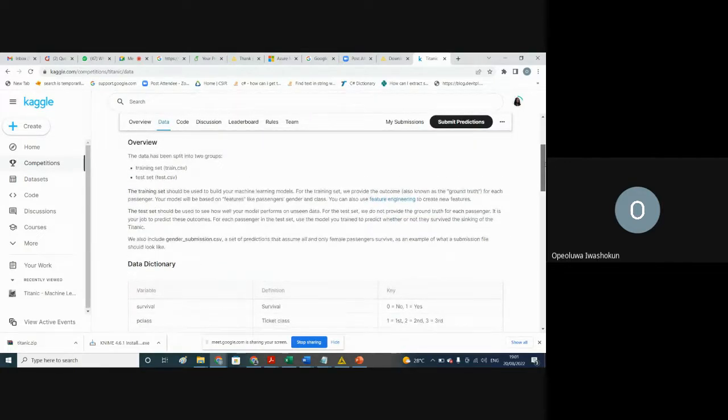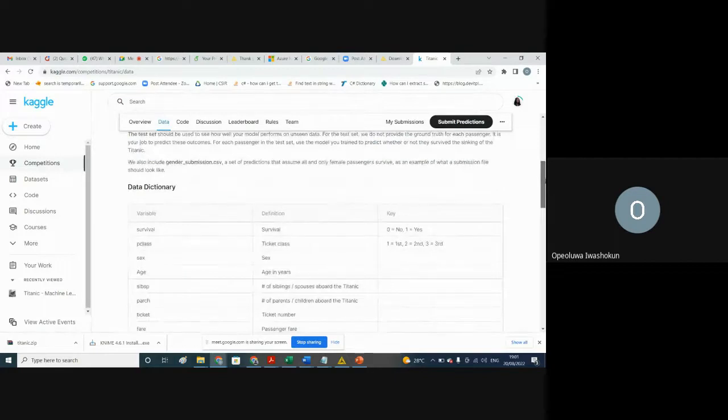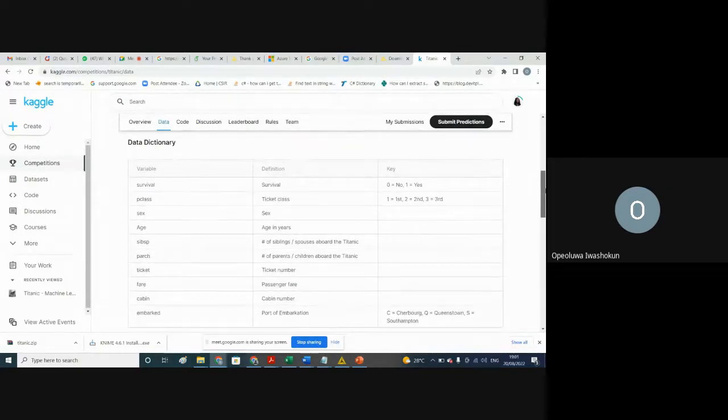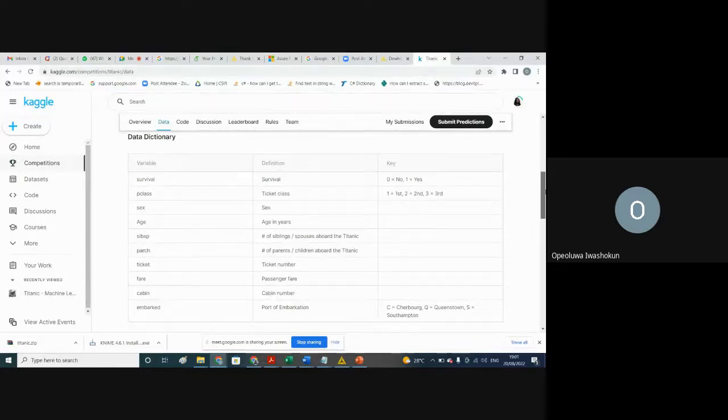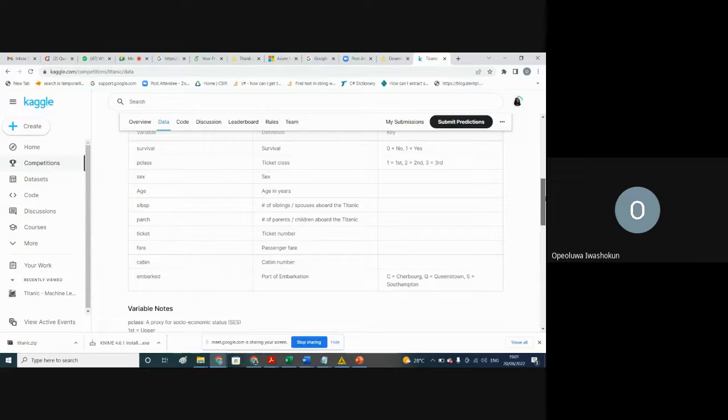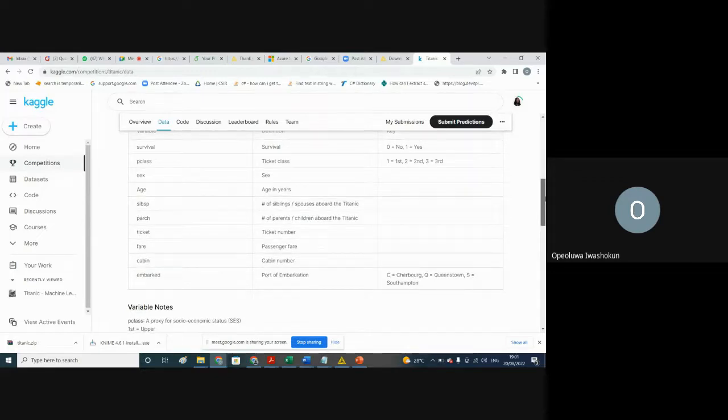Then it tells you about the training set, and tells you about the data dictionary. The data dictionary simply explains each of the variables and what their meaning is, right? So you need an understanding of these variables to be able to know how to create your workflow. So these are the meanings of the different data. Now let's go back to our KNIME.